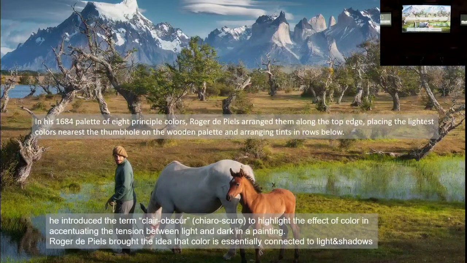All right, and another quite essential person to mention is Roger de Piles, who invented a palette of eight colors. And he also emphasized that color is essentially connected to light and shadows. So color cannot exist just on its own, but it's literally connected to the luminosity level, to the light and shadows level, and balance in your images. And this is a few words here about colors, practical things already. Yeah, we're moving a little bit towards our practice in Photoshop and Lightroom.